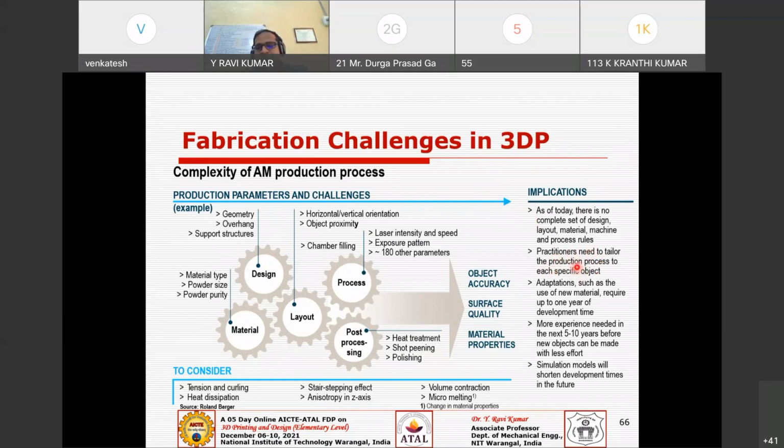Practitioners need to have a tailored production of this process for each object. So that is another implication. You cannot say that one time you optimize the parameters for this material and for this product. Can it be tailor made? Still there is a challenge here to generalize. And adoption of newer materials needs a lot of R&D, even a minimum of 1 year.